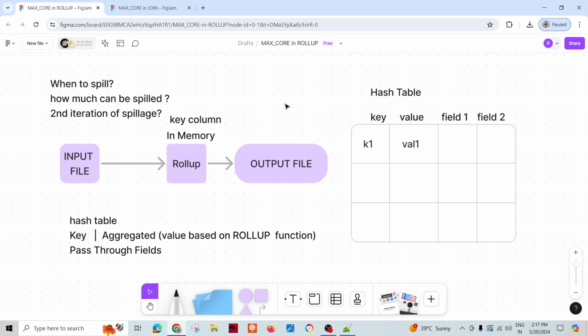So that's when the max core is very important over here, and it depends on this hash table and the number of distinct key values, and the amount of spillage depends upon your max core configuration related to the size of this hash table. Okay, so this way we can configure our rollup, and we can make our processing optimized.